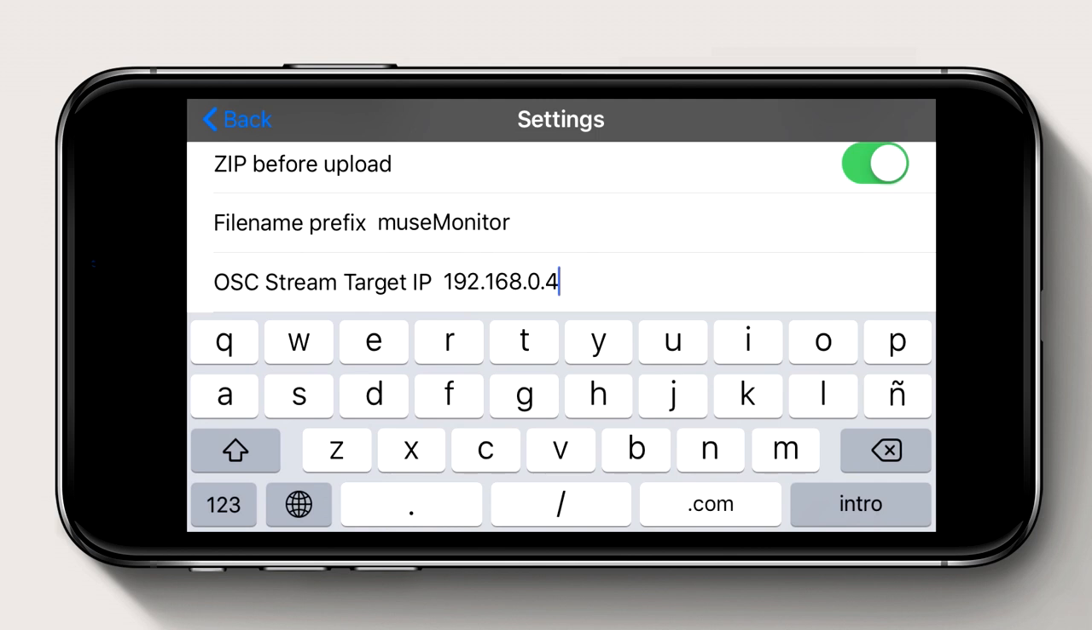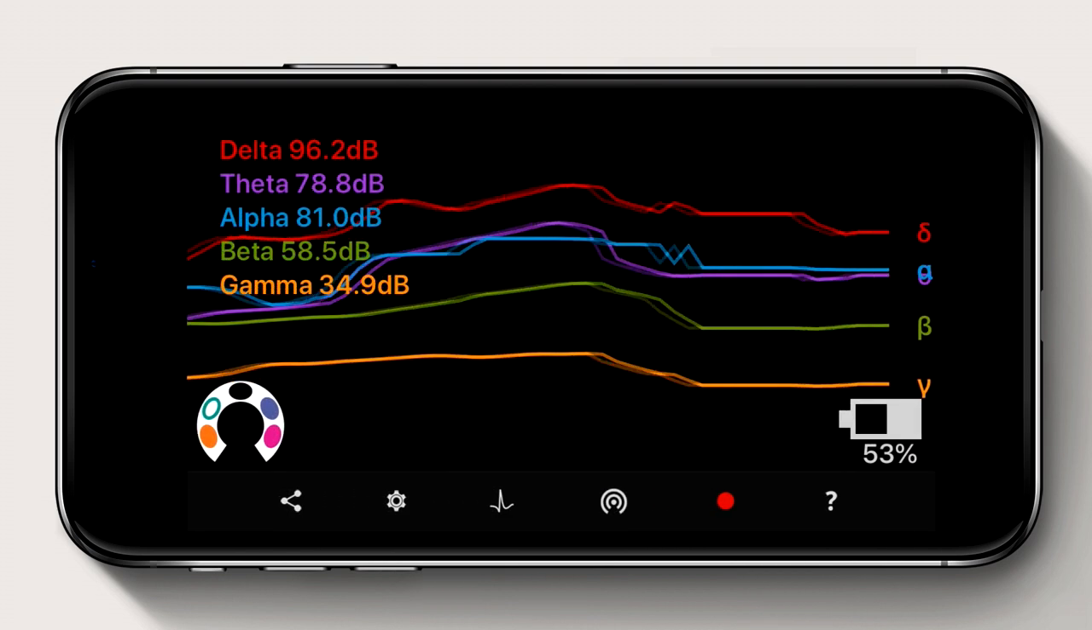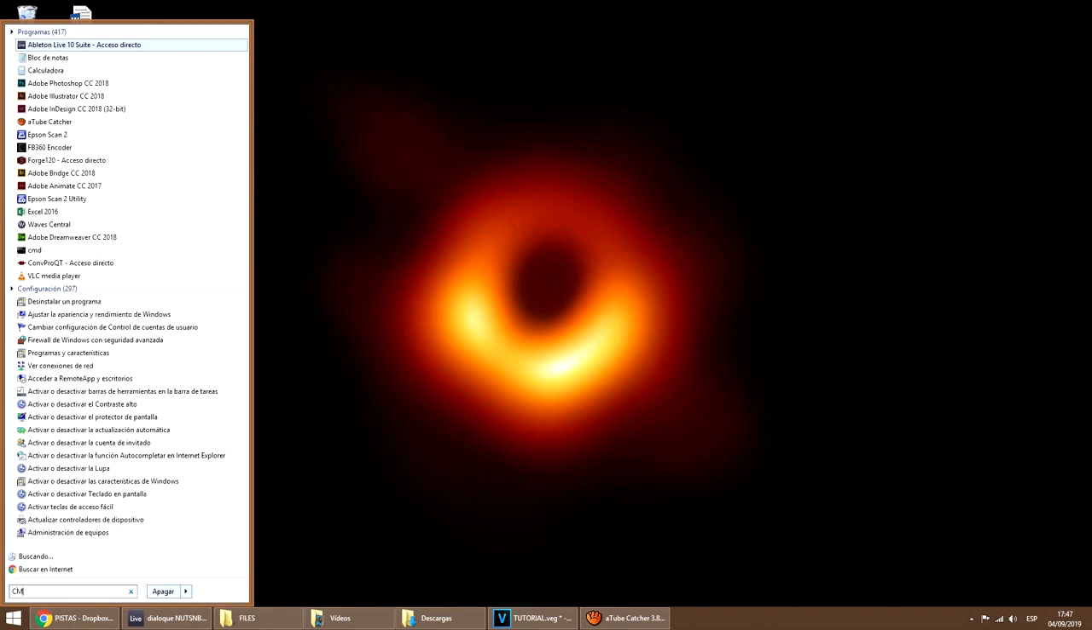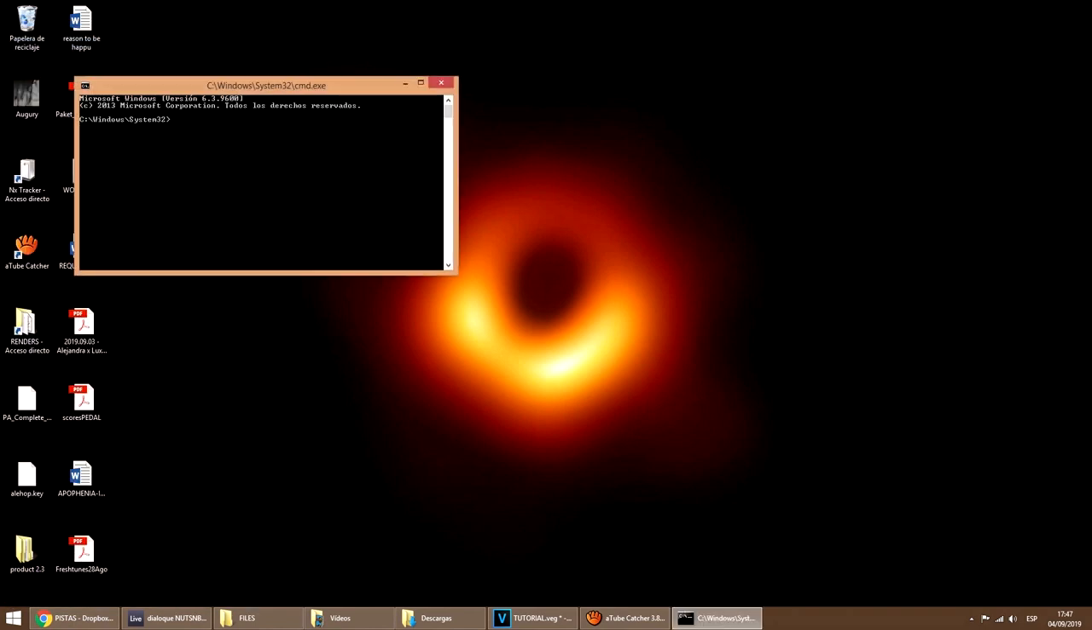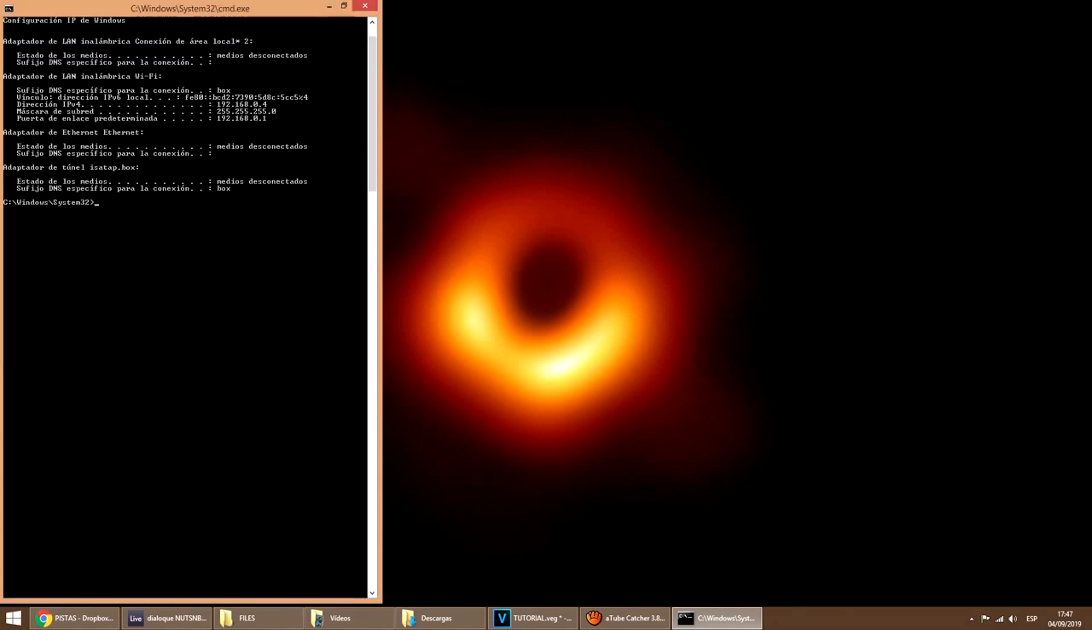Here you need to enter your IP network address. If you don't know it, to find it in Windows is pretty simple. You have to open the command prompt in Windows, type cmd in the start menu, and then ipconfig in the command prompt. And under IPv4 we find our IP.